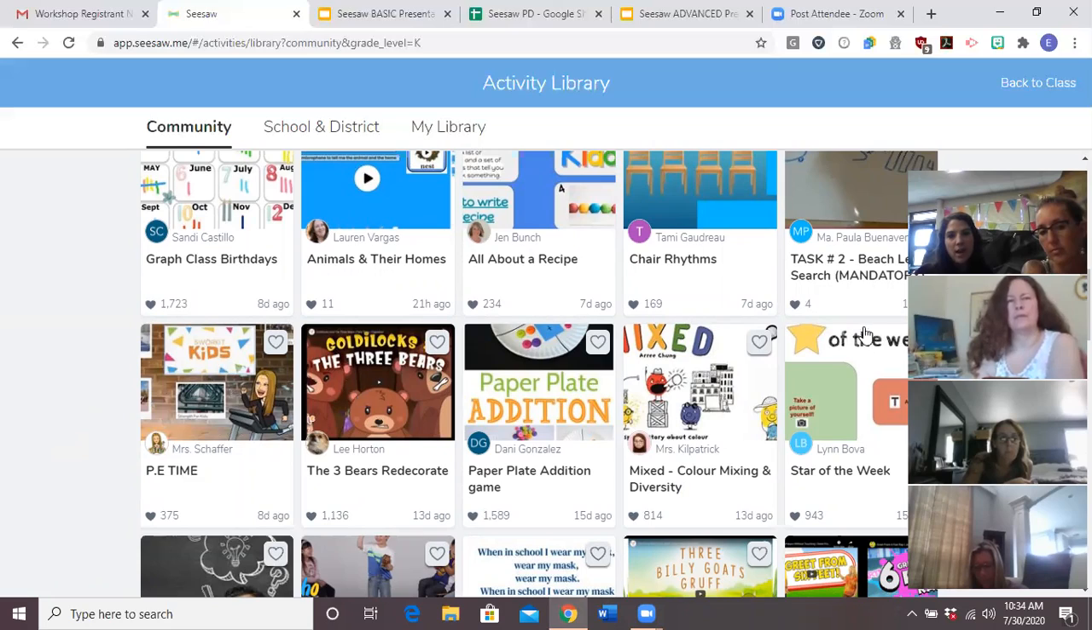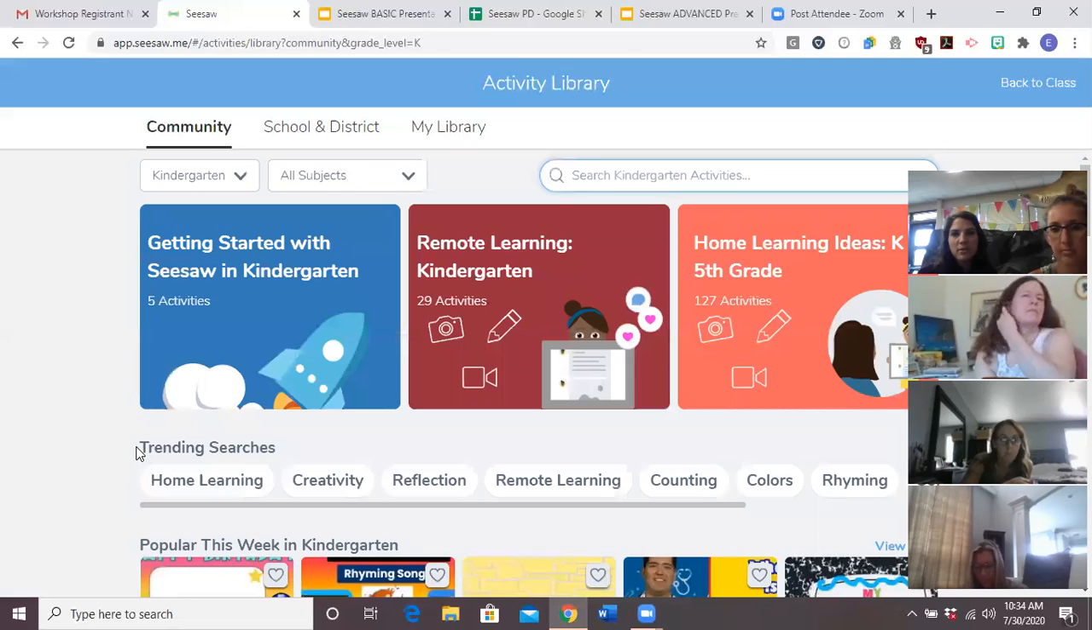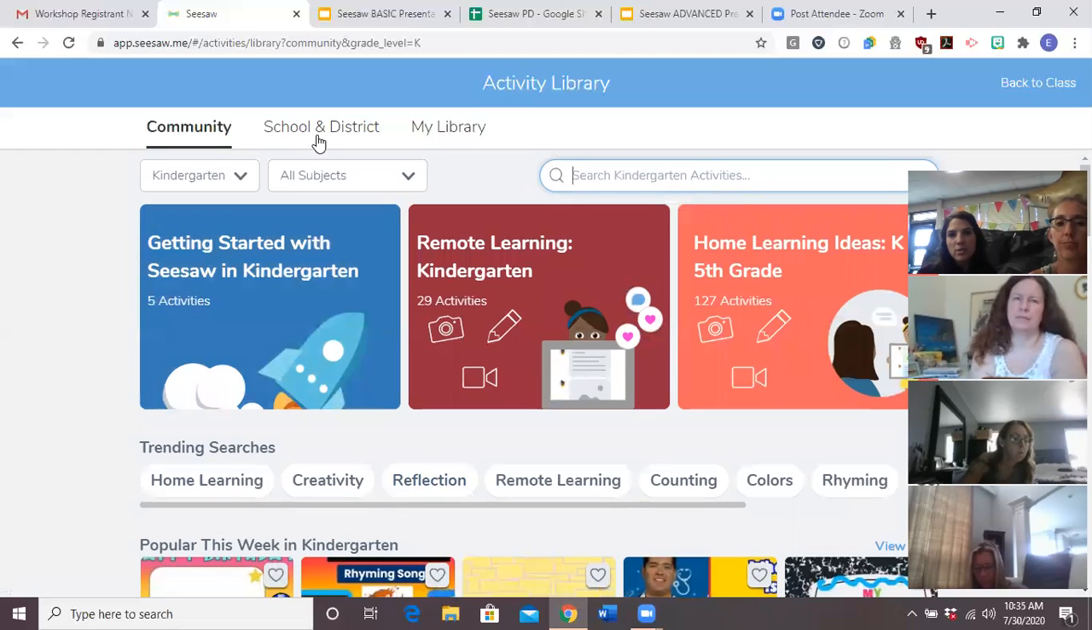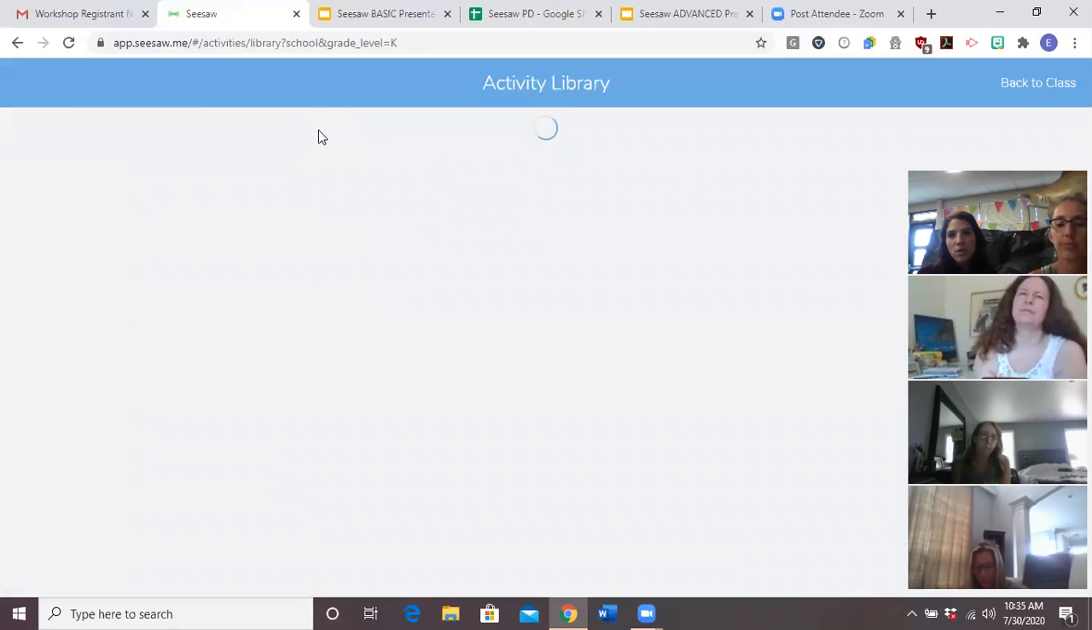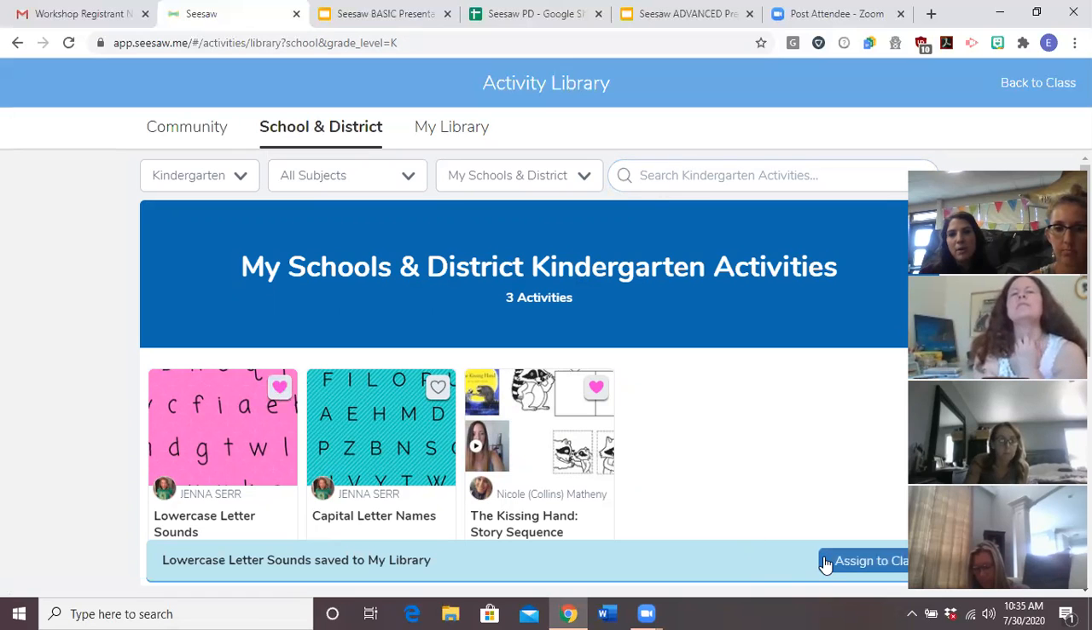So yeah, lots and lots of activities. You can see these are the different authors that are highly made for kindergarten. I don't know, so many different things. If you find anything that you really like, share it to the school page. That way we all have access to it. Then you can always go in, and it looks like someone shared these, so I can heart them and they'll go to my collection.